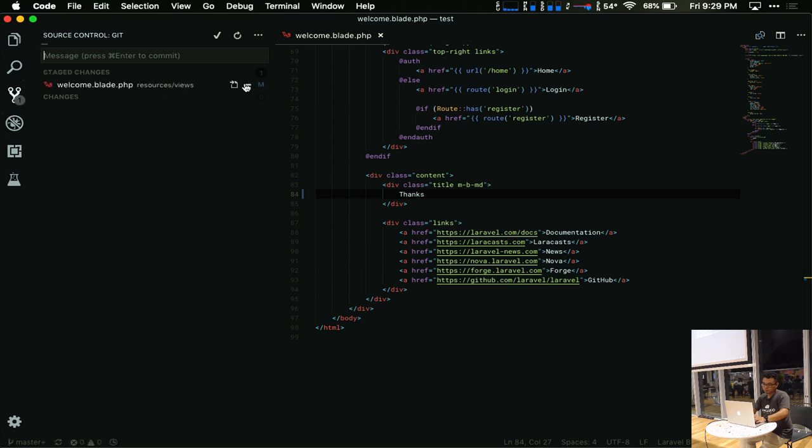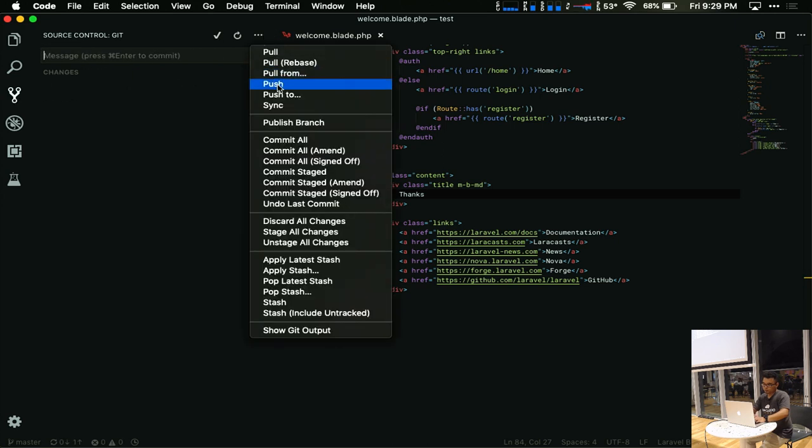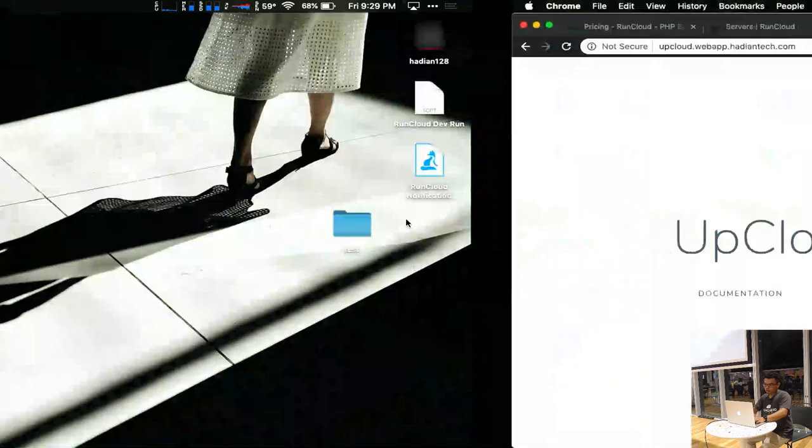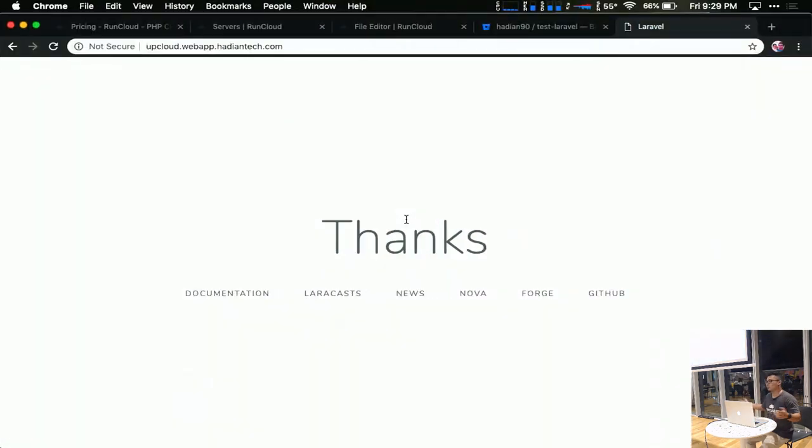Okay, so the changes are there. If I put it here, it's done, and the code is changed.